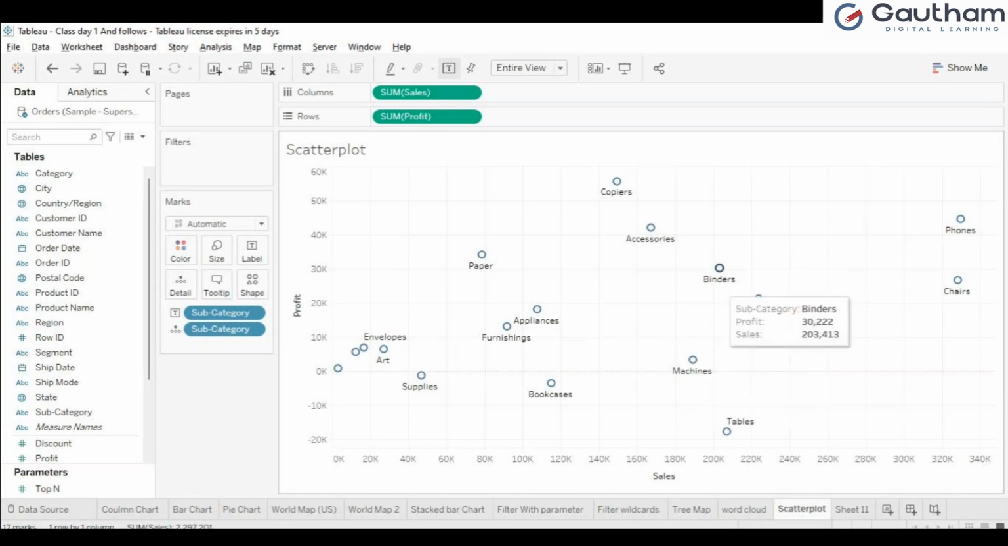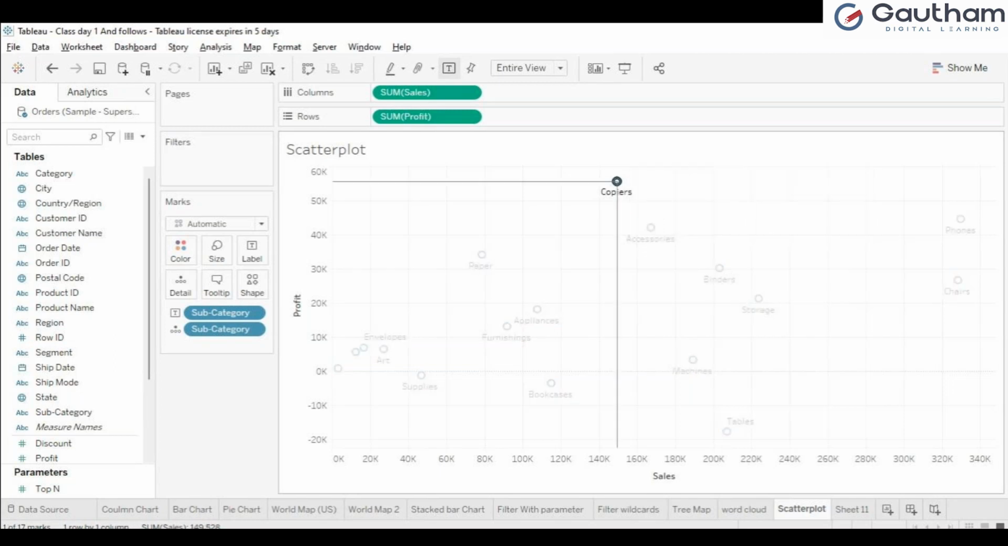While I am hovering here, I'm not selecting. When I'm hovering over copiers or binders or accessories, I'm just able to see the subcategory name, the profit, and the sales. When I click here, then I can see this drop line. It means this line is showing the copier's profit is somewhere around 55, isn't it? Yes. And copier sales is somewhere around 150, isn't it? Let's see. Yeah, somewhere around 149.